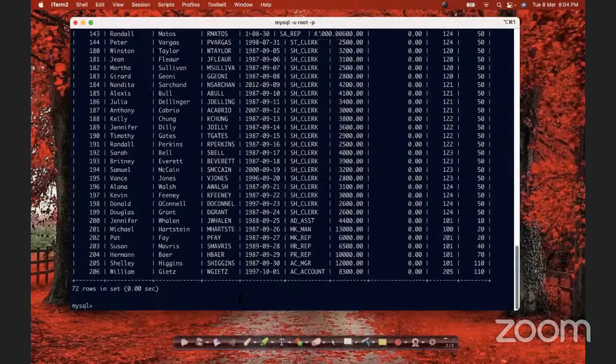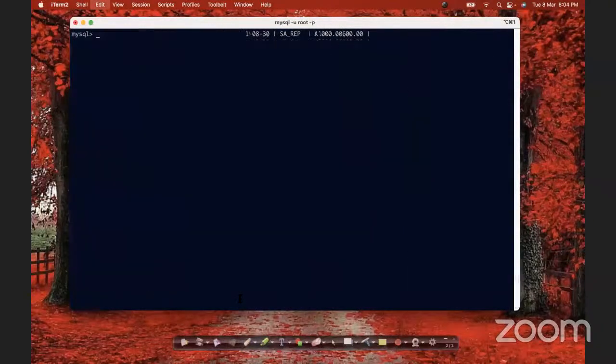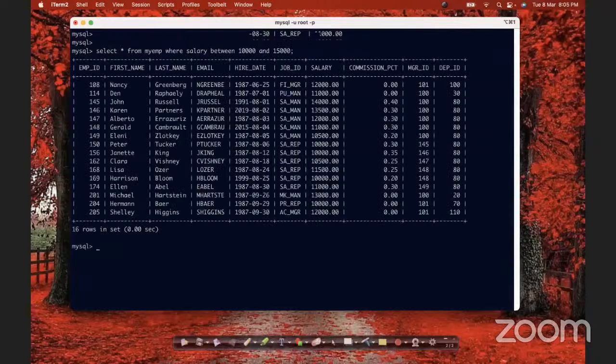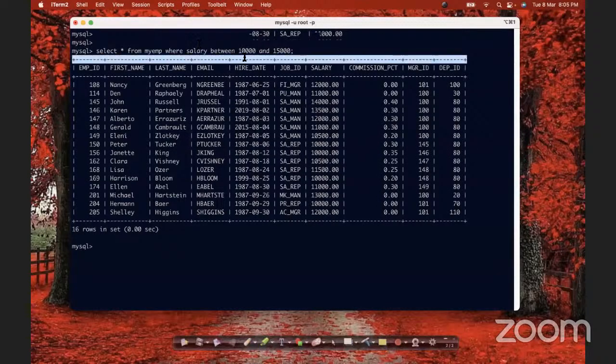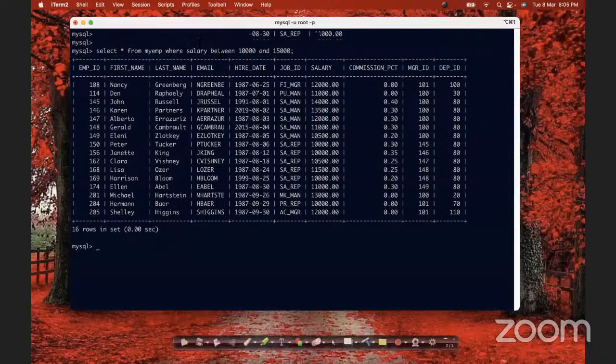Okay, now the between operator. Between is very convenient thing to use, right? You can say select star from my EMP where salary between 10,000 and 15,000. So this will show me all people whose salary is between 10,000 and 15,000, including 10,000 and 15,000, inclusive of this. So this is very convenient thing to write. It's very easy to write it. It's very English-like, right?